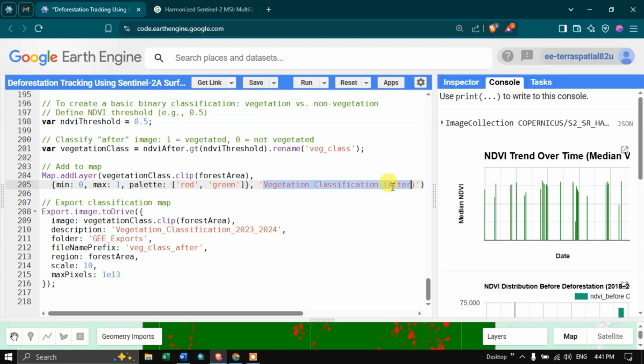This is the after NDVI image, and lastly, to export this image to a drive, we're going to define Export.image.toDrive. The image we're going to specify as vegetation class dot clip based on our region of interest, that is forest area. The description we're going to mention as vegetation classification 2023 to 2024. The folder we're going to mention as earthengine export, and the file name prefix we're going to give as vegetation class after. The region is our study area, forest area, the spatial resolution is around 10 meters, and the max pixels value is 1e13.